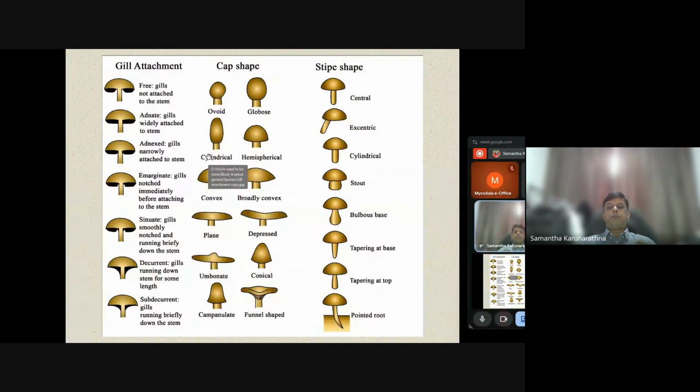And when you describe mushrooms, we need to check all these characteristics that we have, different forms that include all these characteristics. Gill attachment is also important when identifying mushrooms. In some mushrooms the gill attachment is free, some adnate, some adnexed. So we have different terms for these.